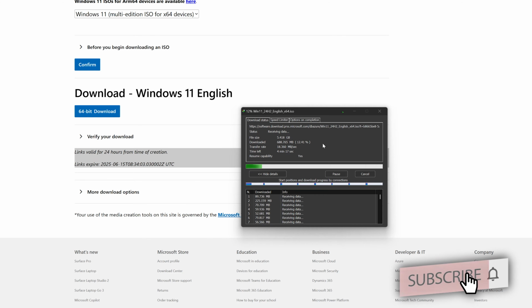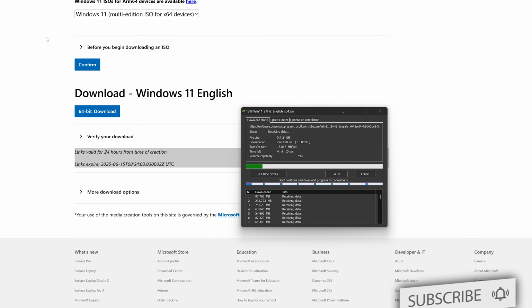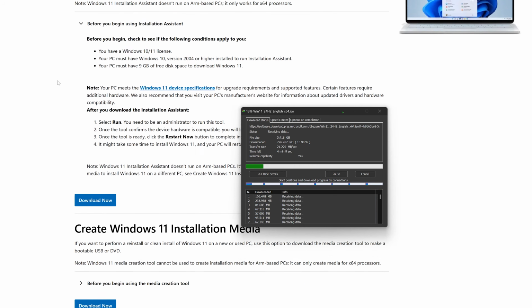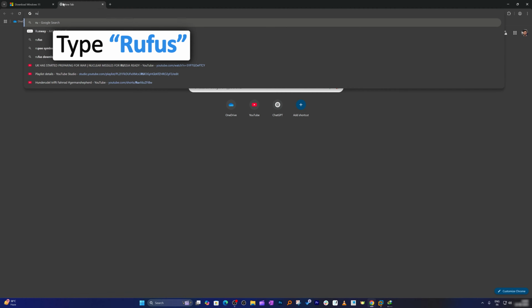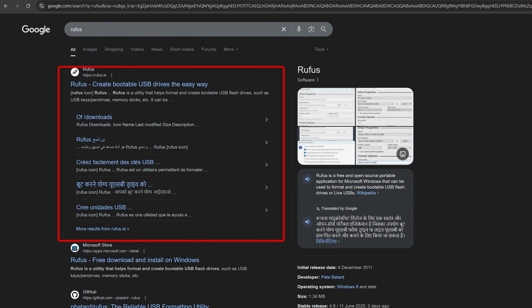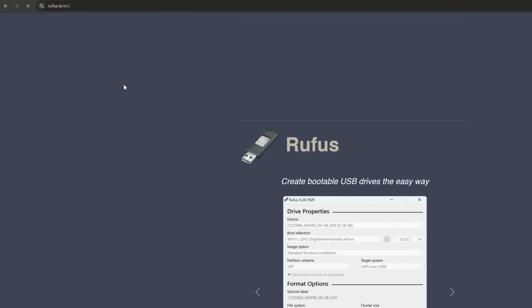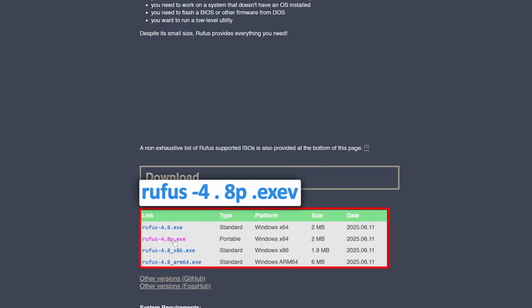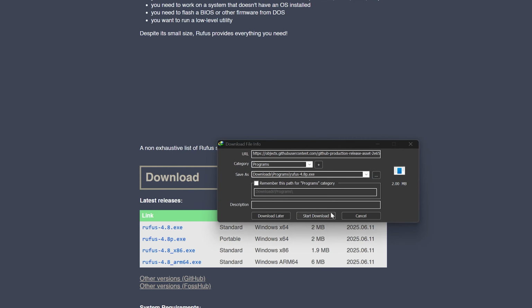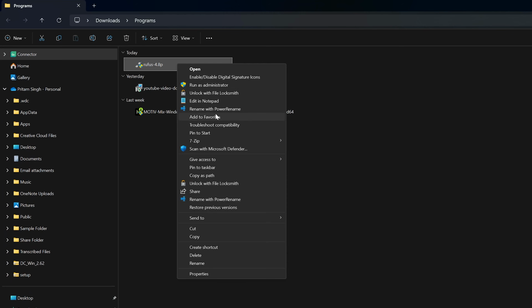And while this is downloading, I'm going to let you know this is not as straightforward as other methods are. So you are required to download another software so that you can create a bootable drive. And one such software is Rufus. So simply type in Google Rufus and then go here and download this small package. So here I'm gonna go with this portable one. So let's click on this and download this small software. And all you need to do is run it as administrator and open it.